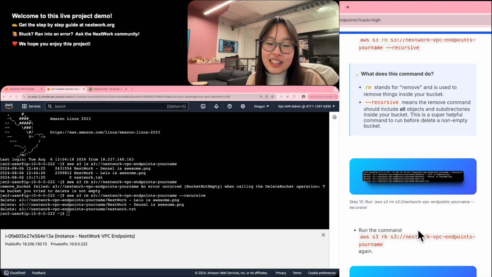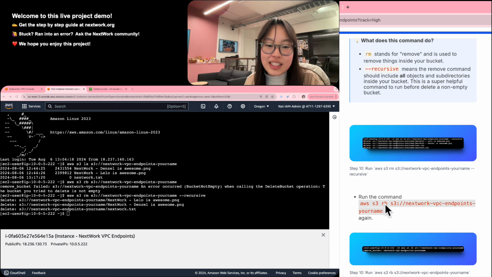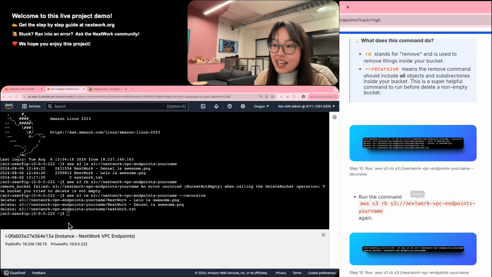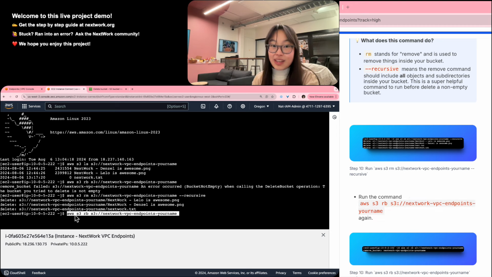And then we're going to run this command to remove the bucket one more time. Can we remove the bucket now that the bucket is actually empty? Let's find out.